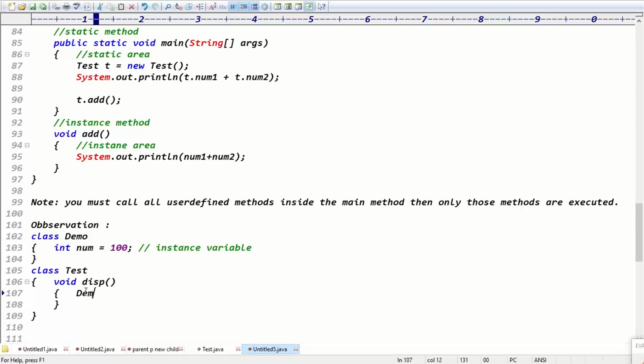Using object. Class name. No. Our instance is always linked with object. Don't use the word like last time. So we can go for the demo: d equal to what? We have to create the demo. Guys, instance means always object. The System.out.println of we can call d.number, right?